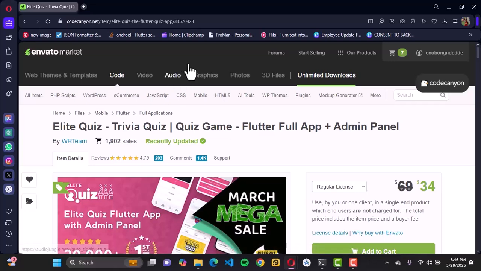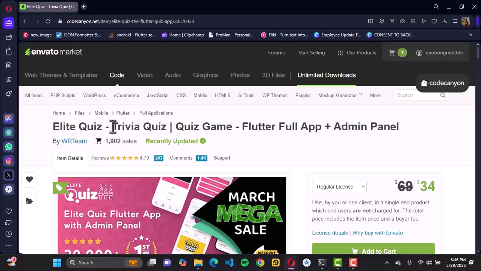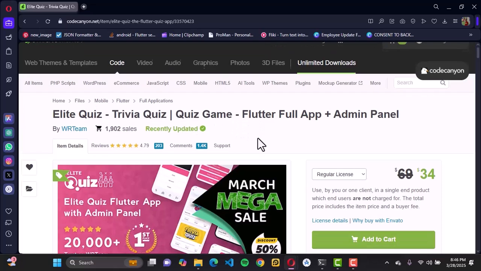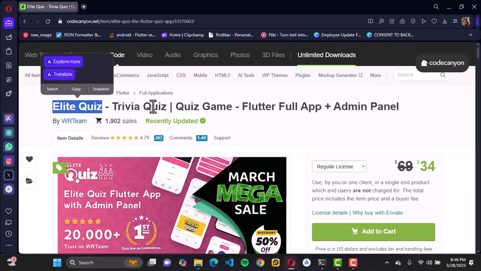Alright, so when you get to codecanyon.net, you're going to see a website such as this, and you just want to go ahead and search for the preferred script you want to download or install or purchase per se. Once you're done with that, the screen is going to pop up just the way it is right now. And for today's video, I'm going to be walking you through how to install this particular script, Elite Quiz. It is a trivia quiz game application written in Flutter.